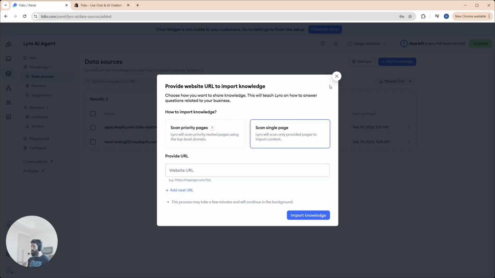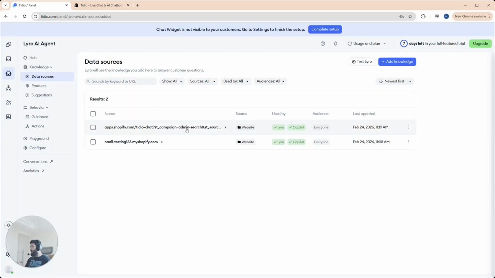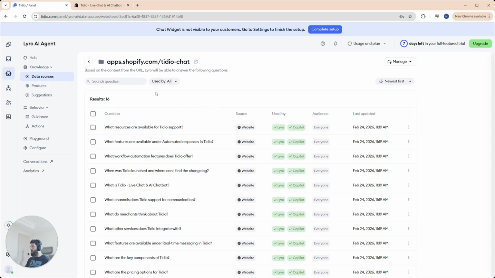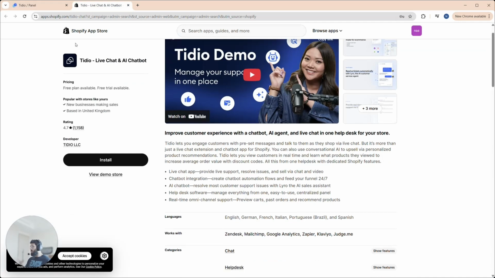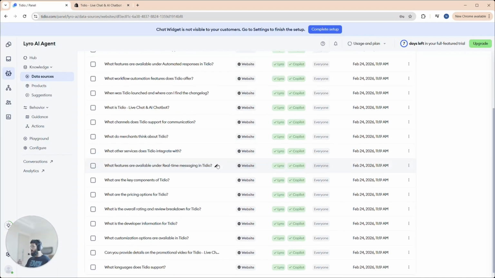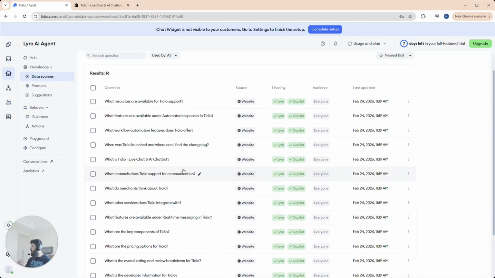AI has access to. What I've done here in this option is all I did was take this URL of the Tidio landing page inside of the Shopify App Store and paste that in here so that I have an example for you guys in terms of how it pulls that information from the page. So you can see here immediately it knows how to answer 16 types of questions based on what it read on this landing page over here.